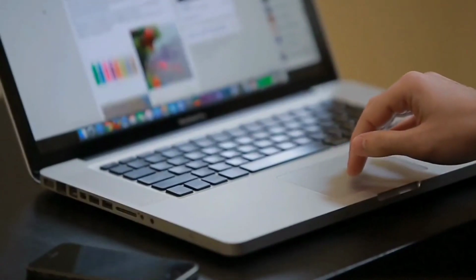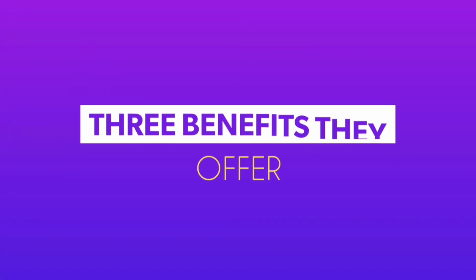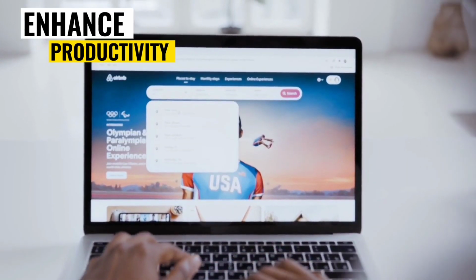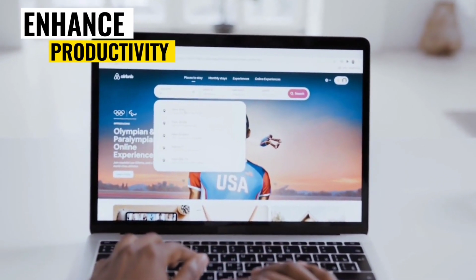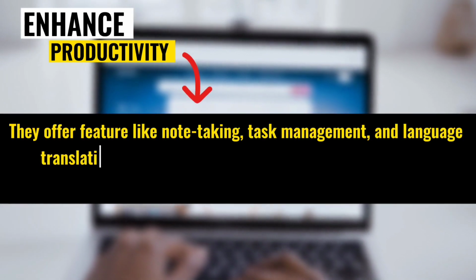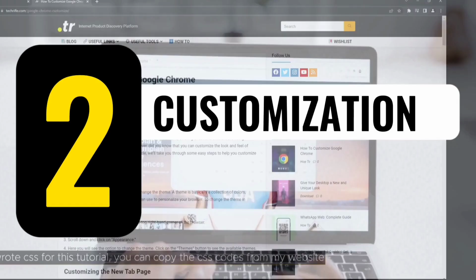So, why should you consider using browser extensions? Here are 3 benefits they offer. Enhanced productivity. Browser extensions can help you become more efficient and productive while browsing the web. They offer features like note-taking, task management, and language translation, making it easier to stay organized and focused.